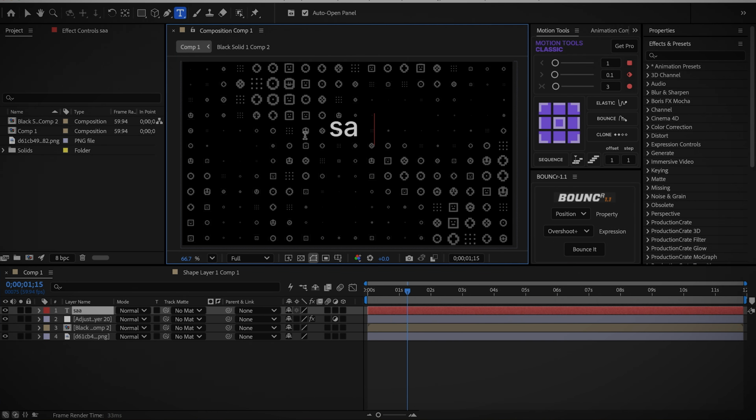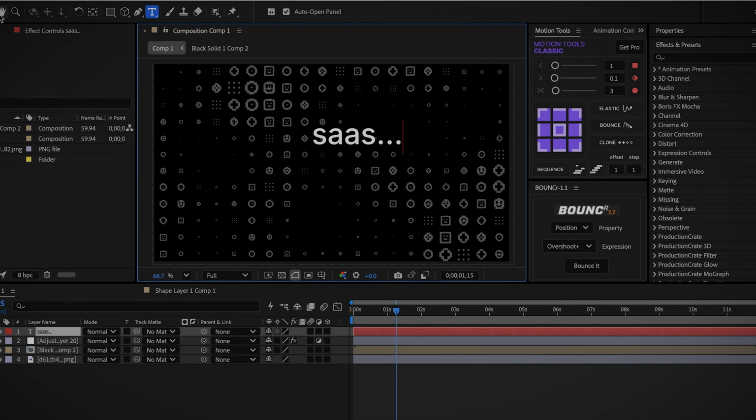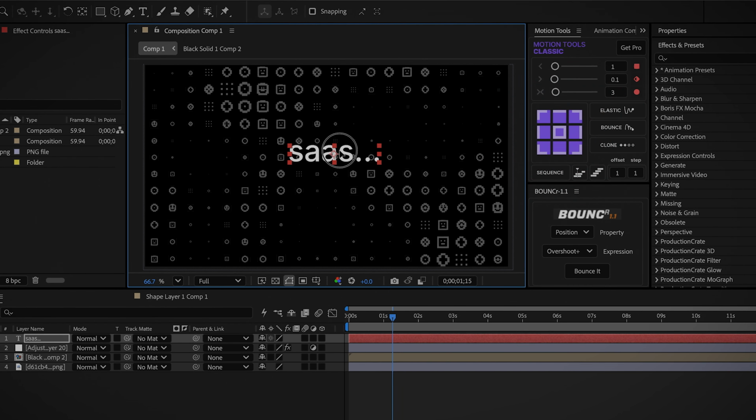Now with the text tool, type SaaS and 3 dots after it, using the Inter font with the medium weight. Center the anchor point of the text and place it in the center of the screen.